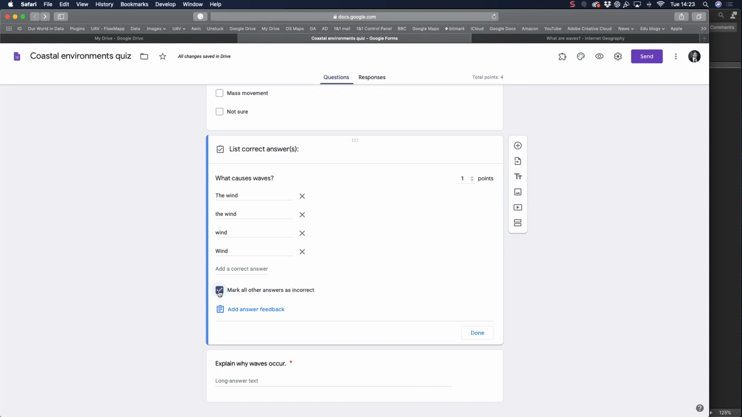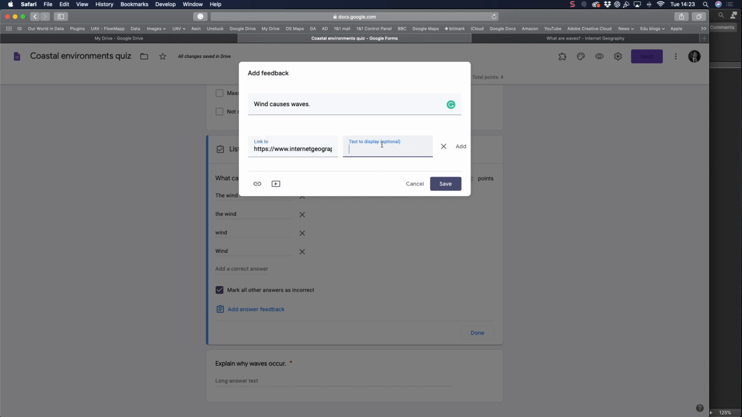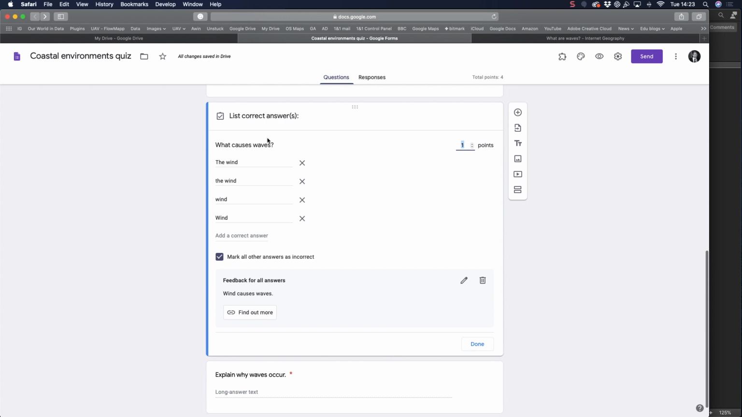If I don't put that mark in there, later I could go through, review the answers, and I could allocate marks if the students had put the correct answer but different to what the possible options are here. Again, add answer feedback. Okay, so in this case, wind causes waves, and again I can put my little link in here and find out more. Click add, click save, and so again in this case there's the feedback for the answer and the link for the students to find out a little bit more.